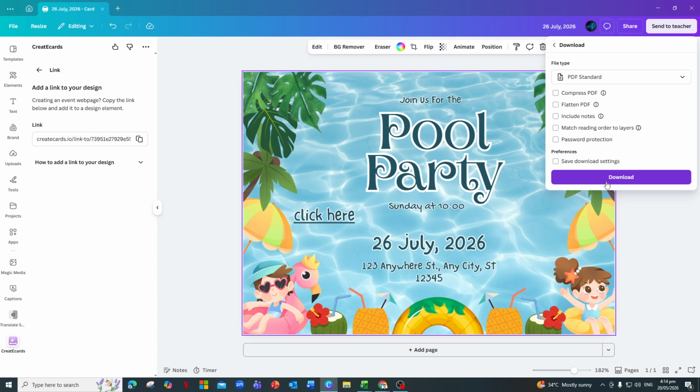Once everything works, you're ready to send your invitation to your guests with a fully functional RSVP link created in Canva.